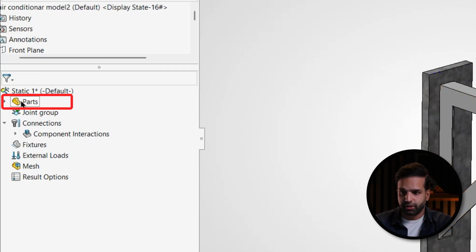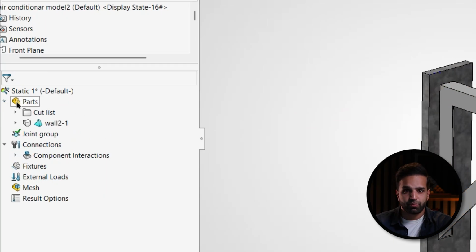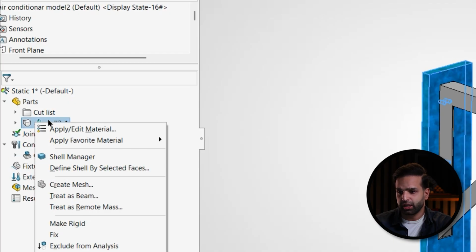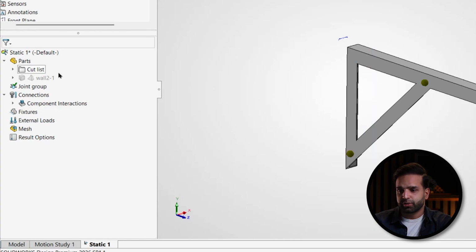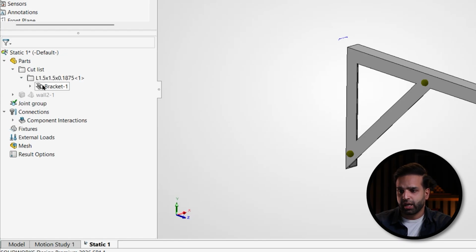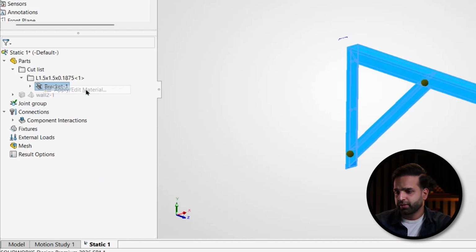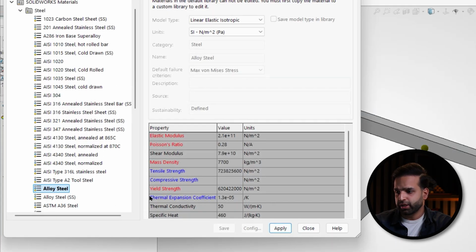Here we can do three things. First of all, we can exclude any part we don't want to be involved in the simulation. Since we want to start the simulation with a single component, I want to exclude the wall from the simulation, and for this right click on it and hit exclude from the analysis. The second thing you can do here is to specify the material if you want to try the simulation with different materials to decide which one is best for our model. Now right click on it and apply edit material, and alloy steel is okay, apply and confirm it.